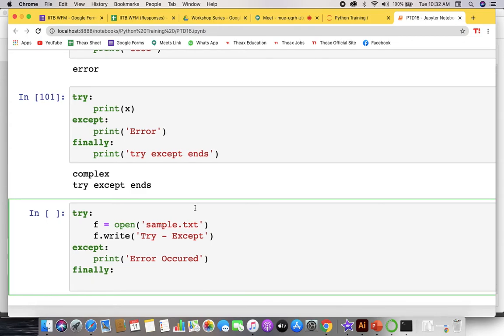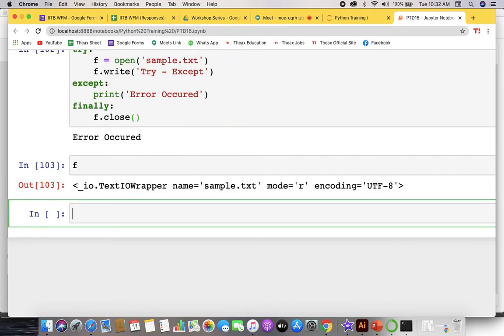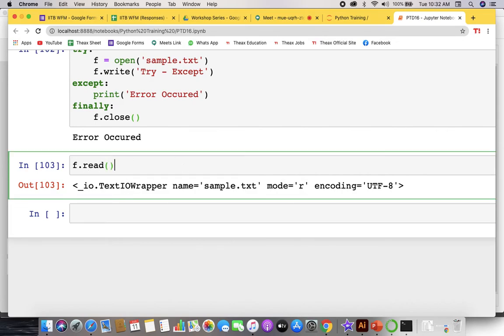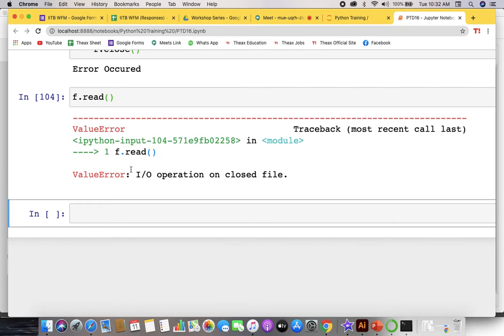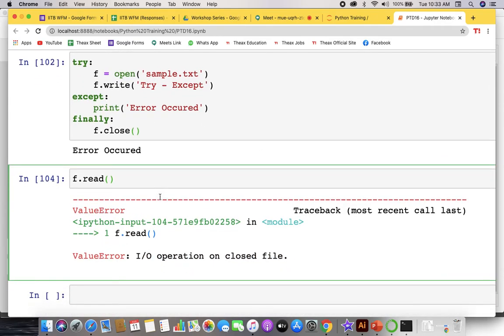Now let the error come or not come. If I have opened the file, I have to close that, even if the error comes. So I'll be using close in the finally block, because that will not take into account whether the error is coming or not. It will just close the file, right? That is important. You have to close a file. So see, error occurred, but still the file is closed. If you check your F and just say read, it will give a ValueError because of the input operation on a closed file. The file is being closed.